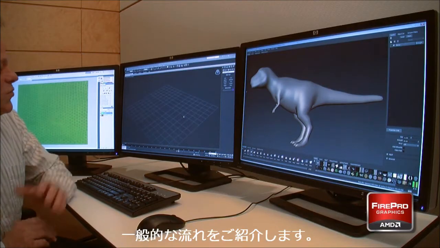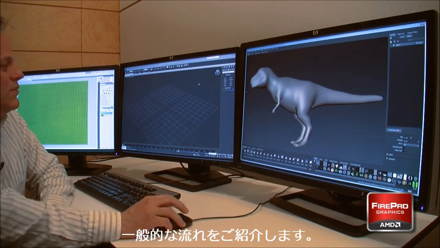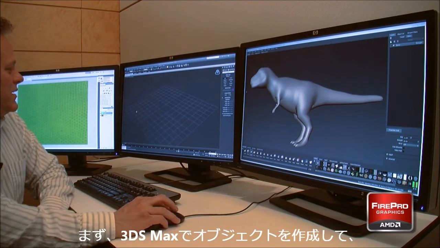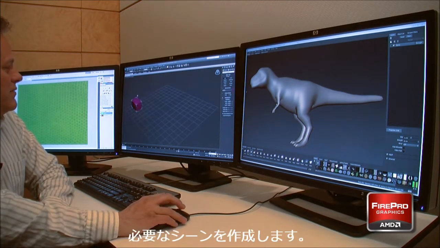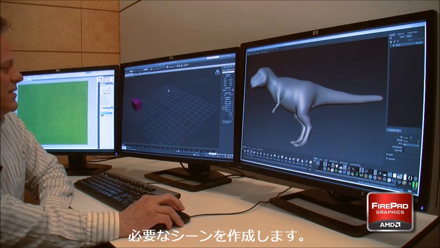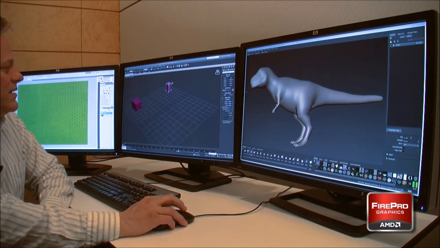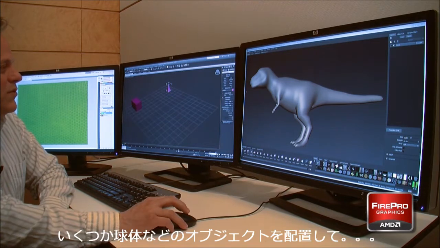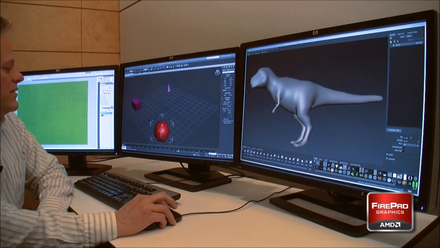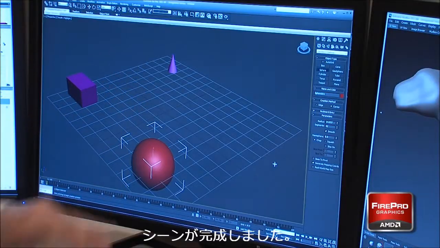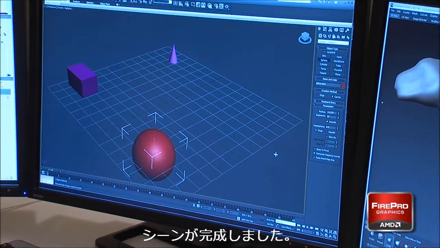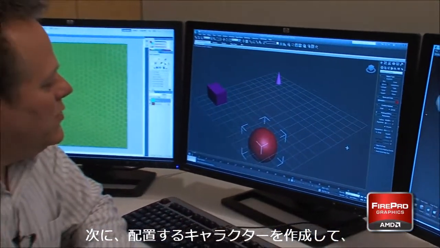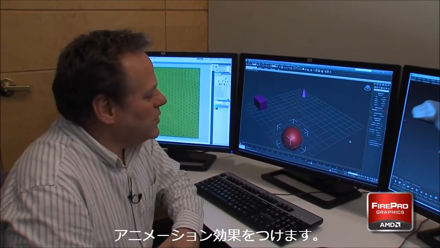So to illustrate this workflow, a pretty common workflow, we'll go ahead and create some objects in 3ds Max here. Give us kind of an interesting scene. Put a few more objects in there. Put a sphere in there. Okay. So now we've got a few objects in our scene. So we want to create some interesting characters that we can then import into our scene and do all kinds of cool animation tricks with.